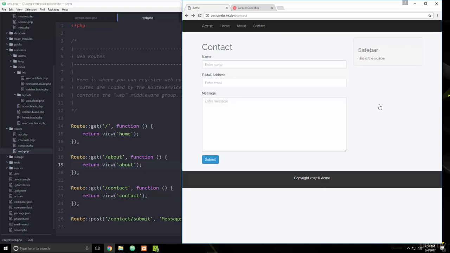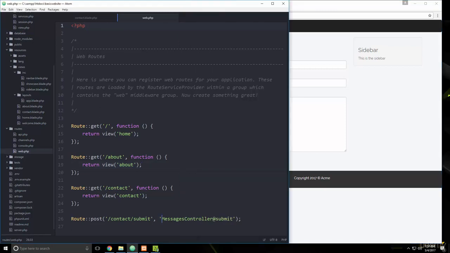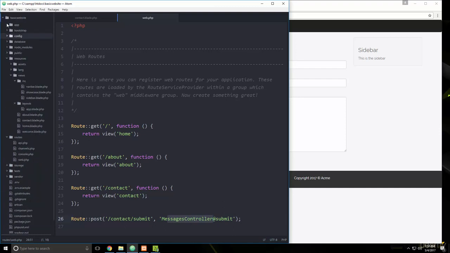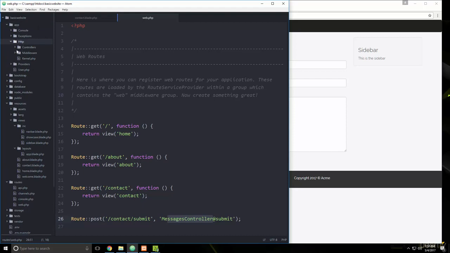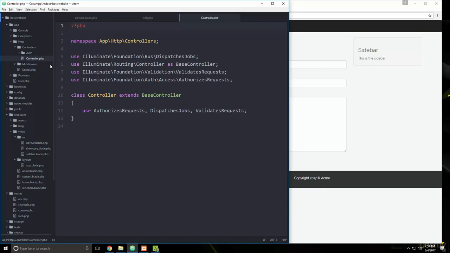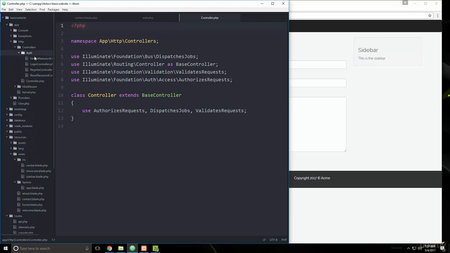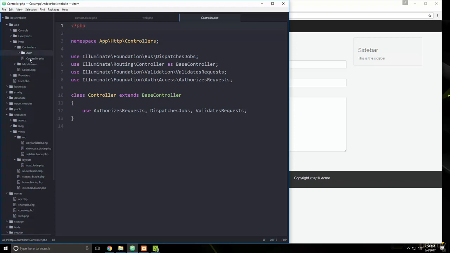Alright guys, in the last video we created a contact form with Laravel Collective, and if we look at our routes file, we're submitting it to a messages controller and then a method called submit. This controller doesn't exist yet. Controllers go in the app folder, then HTTP, then controllers. You can see we have this base controller that we need to extend when we create other controllers. There's also some authentication stuff in here by default, but we're not going to deal with any of that.